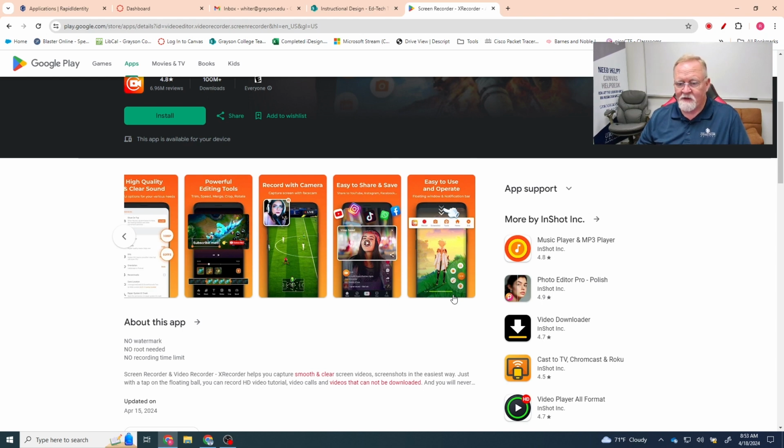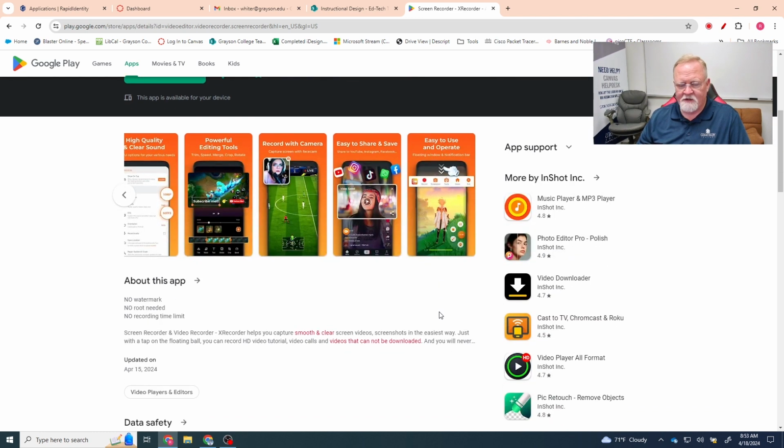But at the same time, it records really well. The editing is fairly effective. Now, I'm not a huge fan of video editing on a phone. I would much rather use Premiere Pro or something and actually edit the video and make it look like I want it to look. But you can do a reasonable and respectable job of editing with this app.